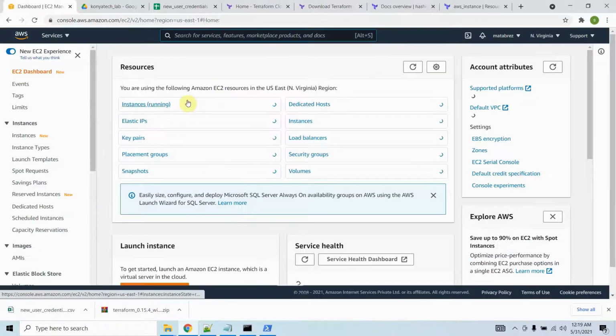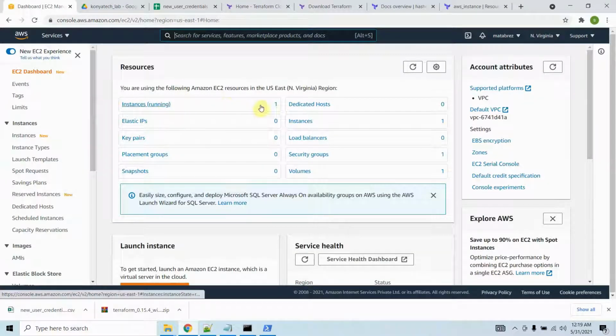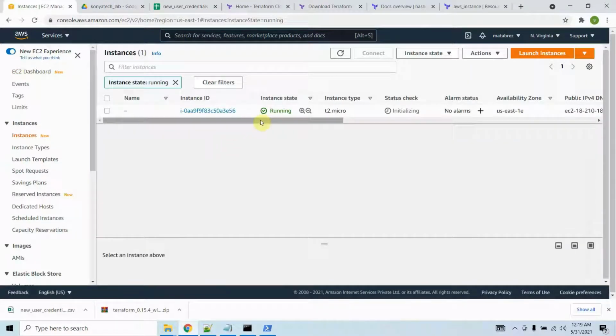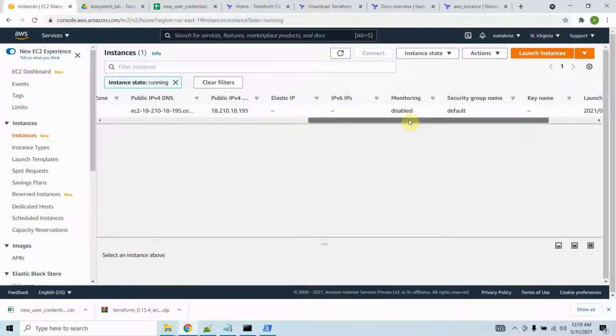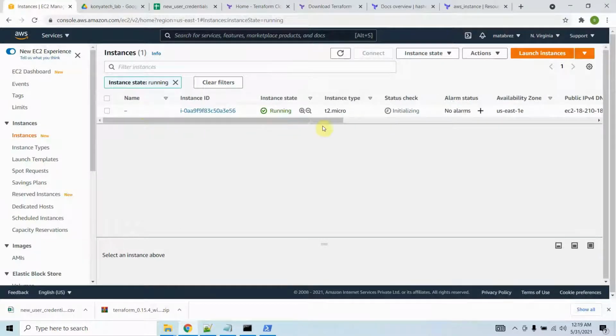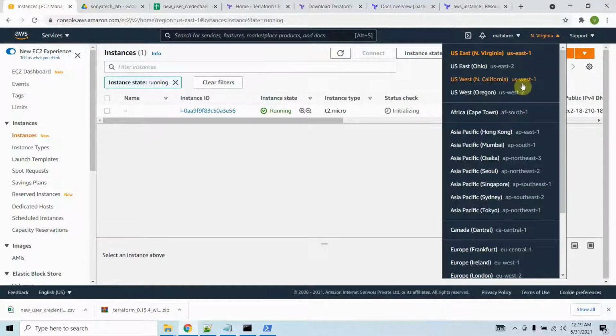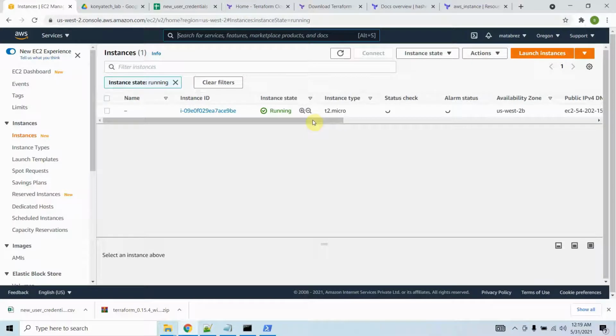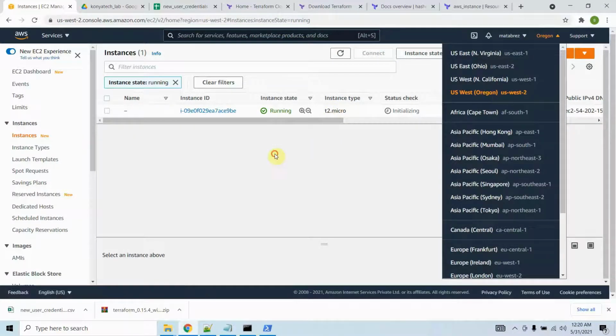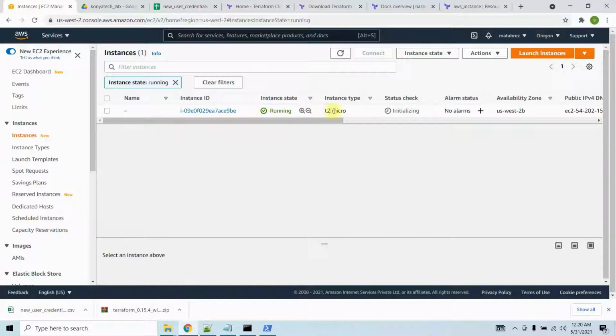Okay, so next go to US East 1, and here we got one instance running, it's showing as one. Open this section here. We selected the t2.micro. So this machine has been created. This instance has been created successfully. Now we can go to the other location, US West 2, and we will see. Here we also got one more machine in the US West 2 region. You can see the t2.micro machine here.